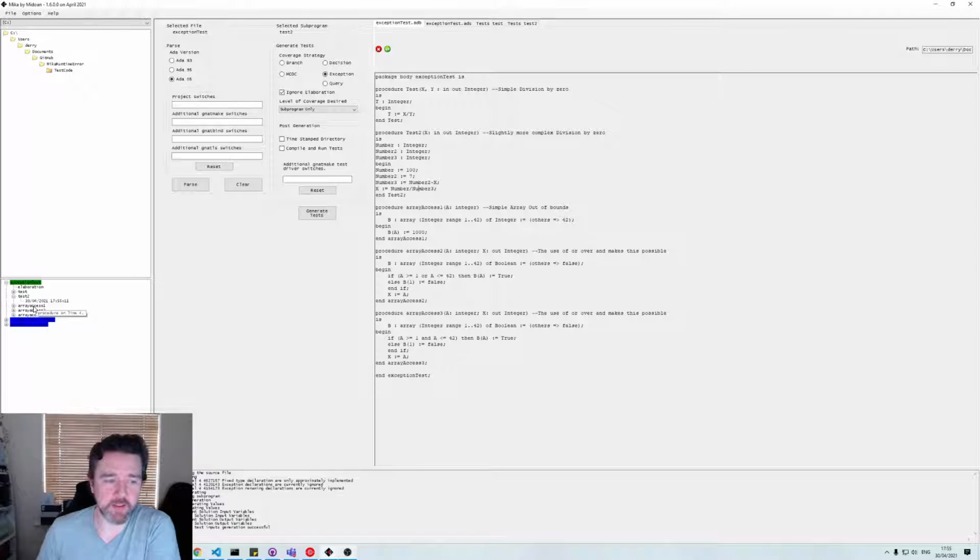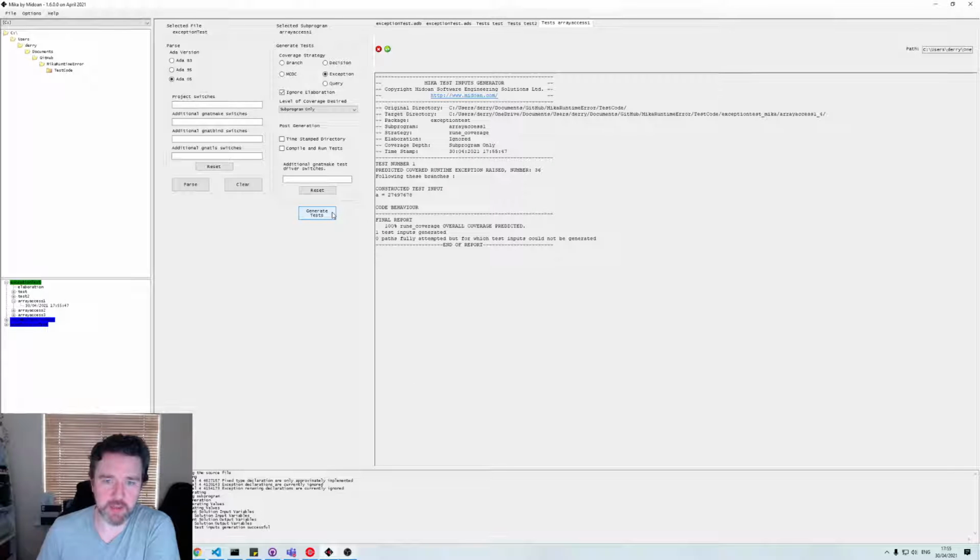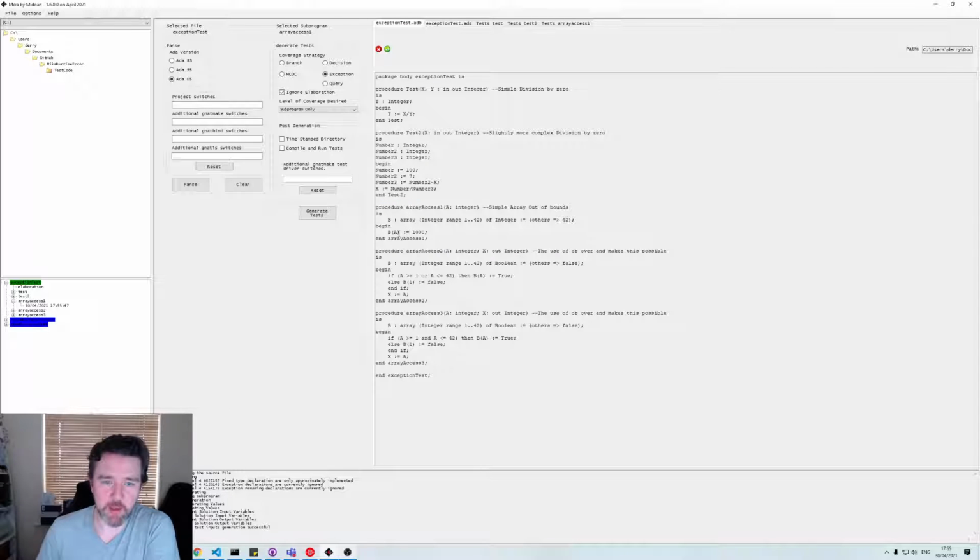Then moving on to the array index. Here we have just a simple array index out of bounds. We have an array B. Its index ranges from 1 to 42, and we are assigning a value to index A, which we're taking in. So we generate our tests for this, and it's set to exception. If A is a big number, that would be out of range of our index of the array.